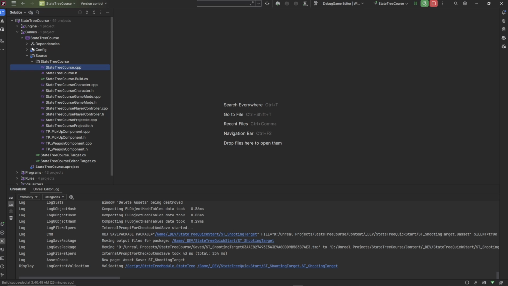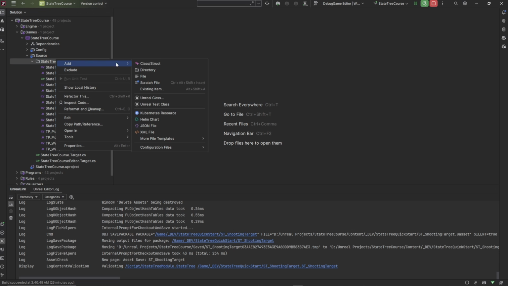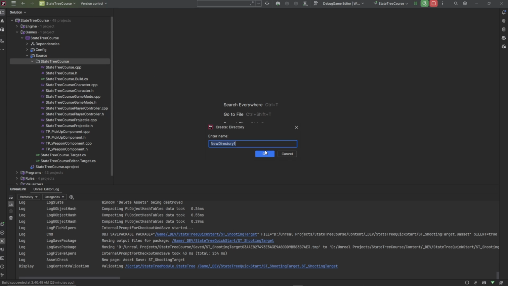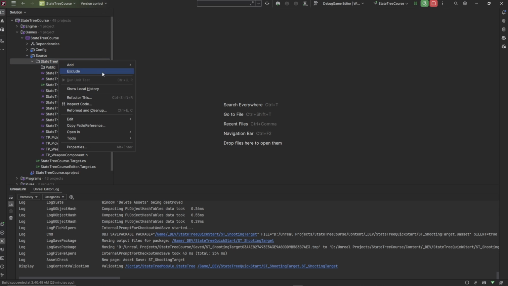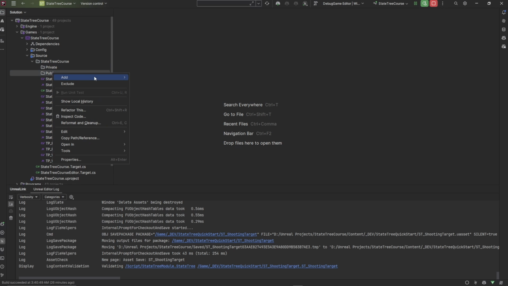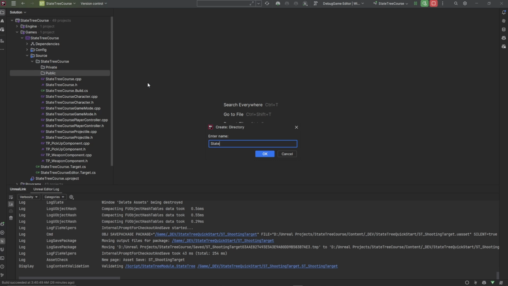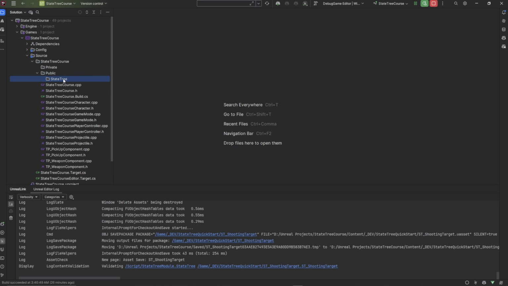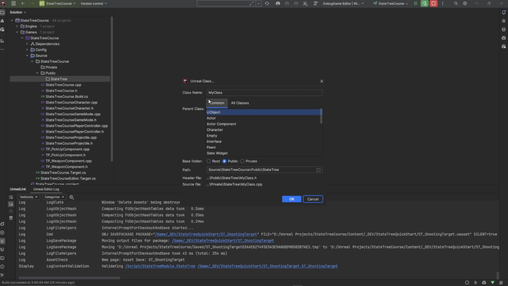You see here, I'm in the games folder, state tree course, and in the source folder under state tree course, they don't care about organization in here. I'm not going to let that bother my OCD. I'm going to create a public and a private folder inside of here. And then inside this public folder, I just want to create another folder for state tree. And then inside this, we'll start creating our components.